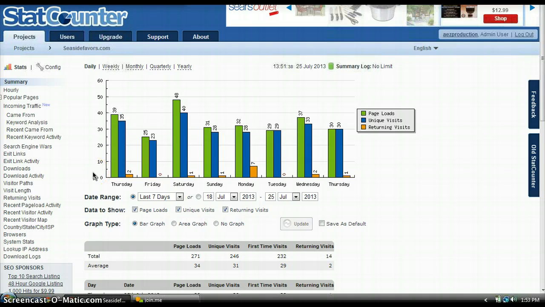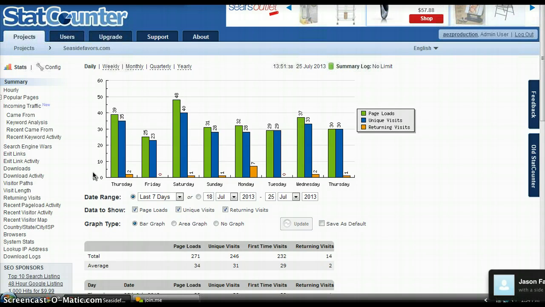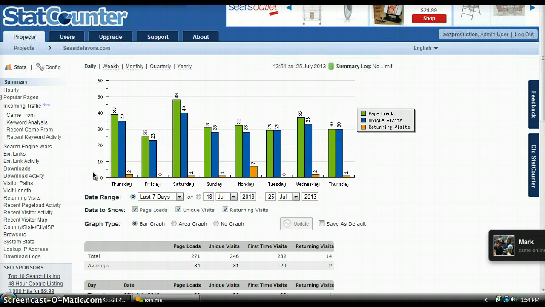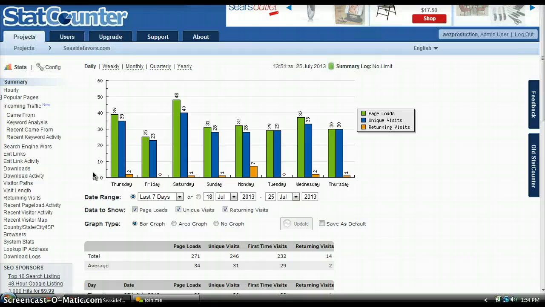Now, typically, you really delve into the stats more if you've got 50 or more visitors per day. But if you're looking at 20, 30 visitors a day and most of those or all of them are just hitting one page and leaving, then we want to look and see what's happening.